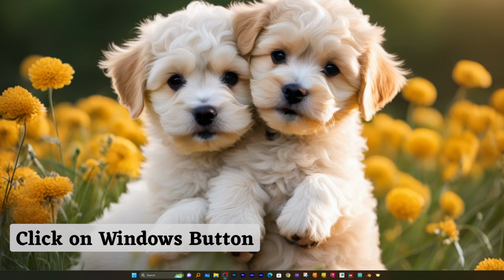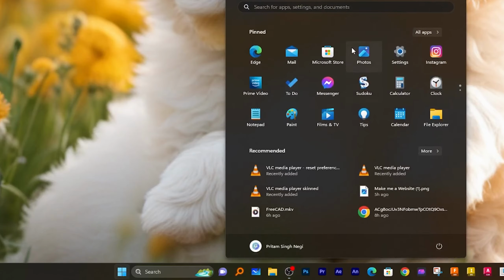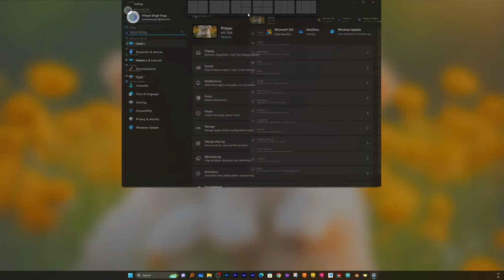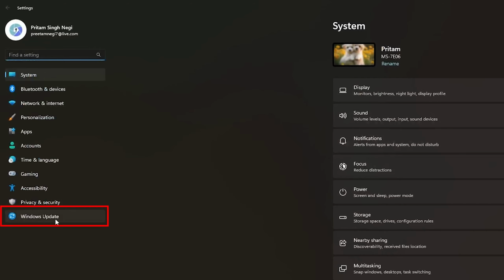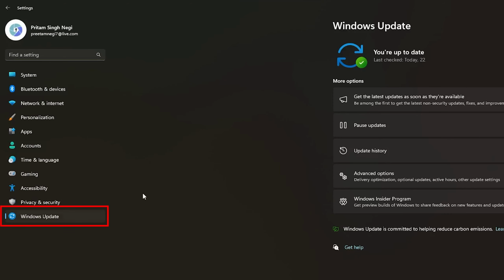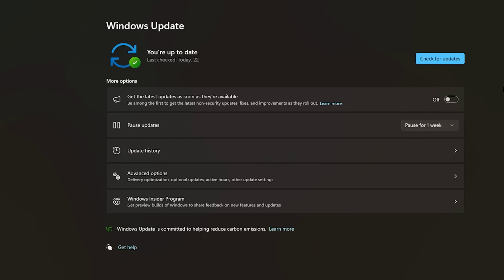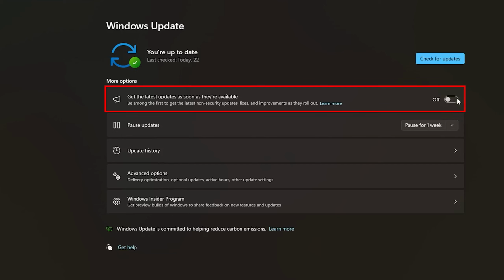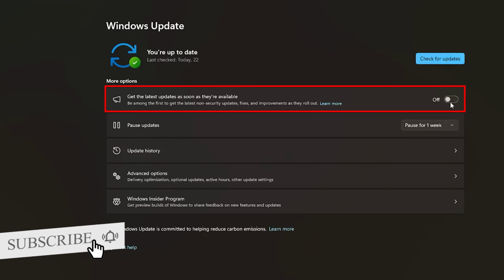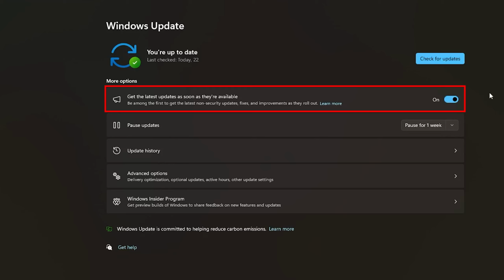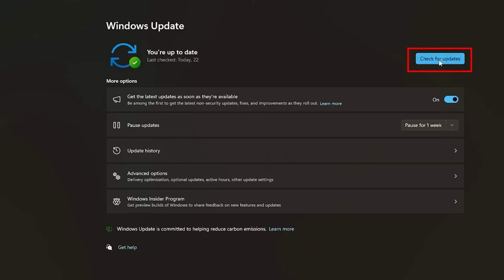Okay, the first thing I'm going to do is click here on Windows and then click on Settings. After we open the Settings tab, just click on Windows Update. And then we need to make sure that we have selected this option which says get the latest updates as soon as they are available. So just make sure that this option is enabled, and then you need to click on check for updates.